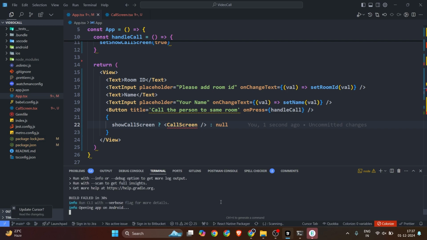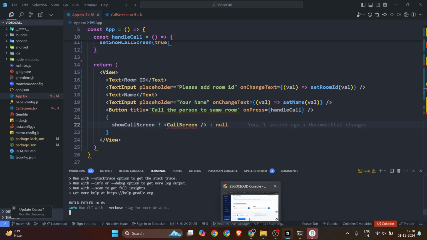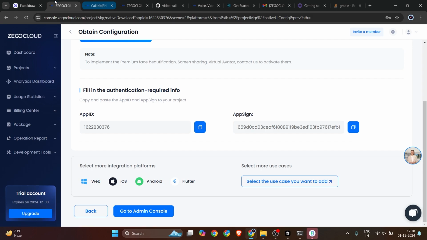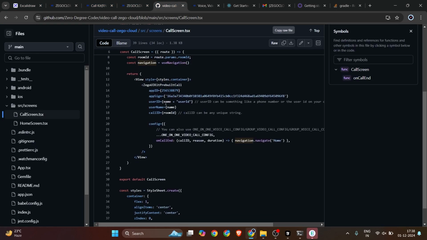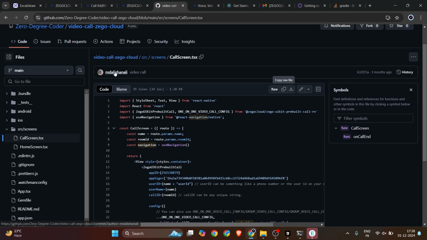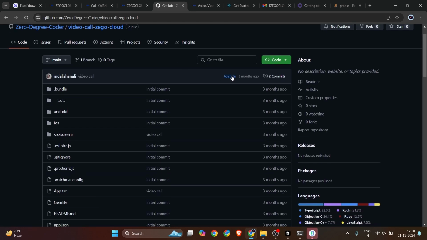Okay, if it's not working, we can come up with something else. I think this is the latest version of React, and this is causing some error. So I would suggest, this is the code which I had created already. You guys can clone this repository. Let me clone this repository, and you guys can easily implement.